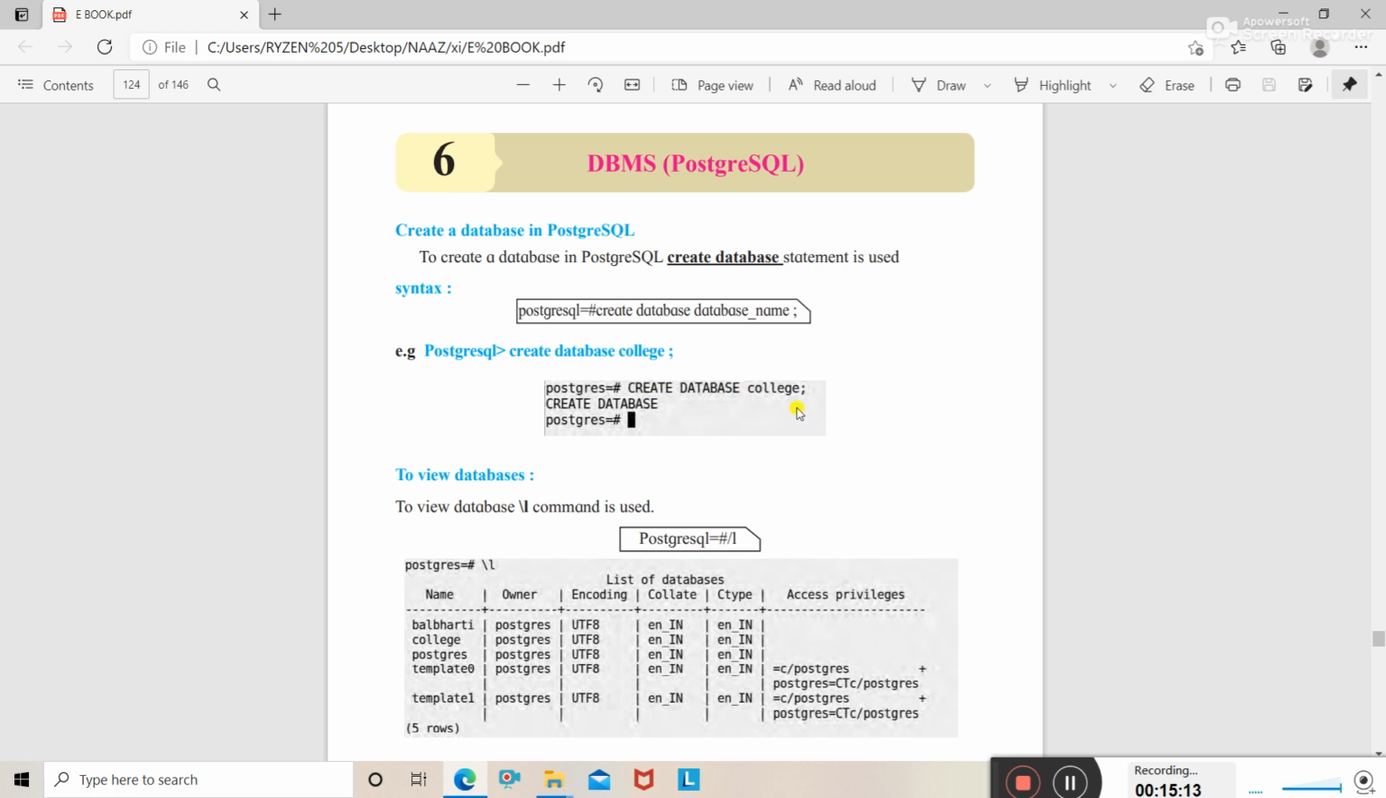Okay, now after that you give a semicolon. Semicolon is compulsory after each statement, and then press the enter key. When you press the enter key, it will display CREATE DATABASE. This is the statement which is used to display that you have successfully created a database here.